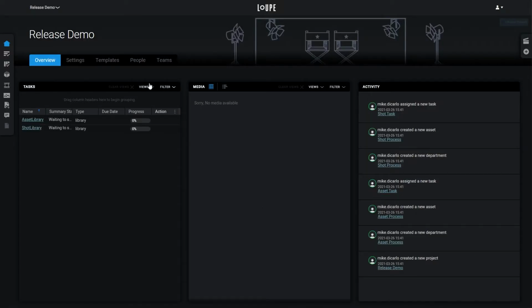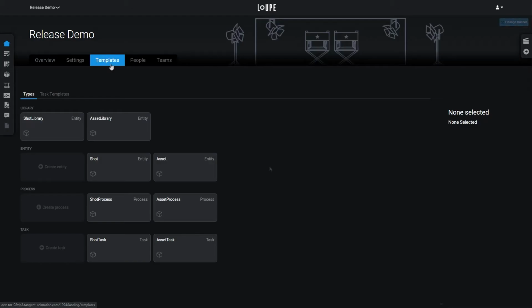And once that's set up, we're going to go to the templates tab. So on the templates tab here, you'll see that we still have the types and templates separated by tabs up here. And the first change you'll notice is that we've grouped the types by their kind, so libraries, entities, processes, and tasks. And for entities, processes, and tasks, you can create new types here.